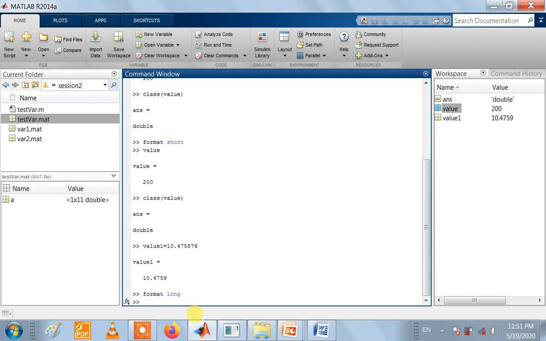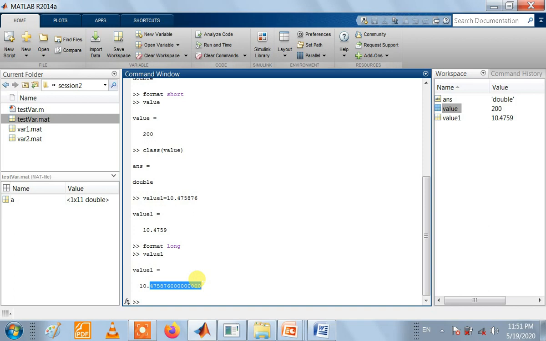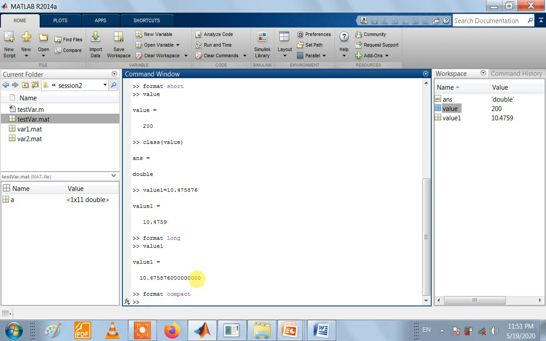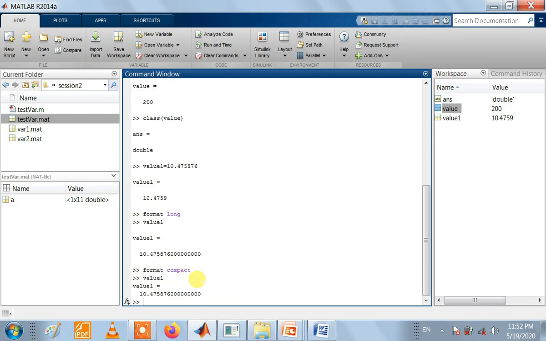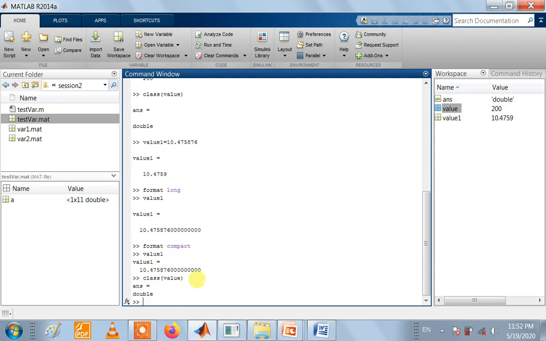So hit enter and again call for value 1. So 15 places after the decimal point will get. This is a long format. Now again check for format compact. What will we get? We get the compact format for the value. That compact format is for string variable, sorry.